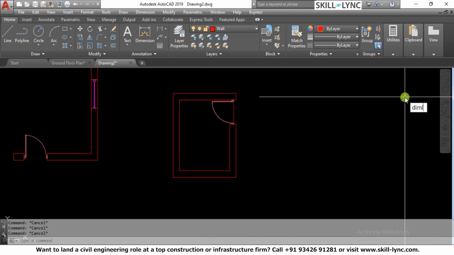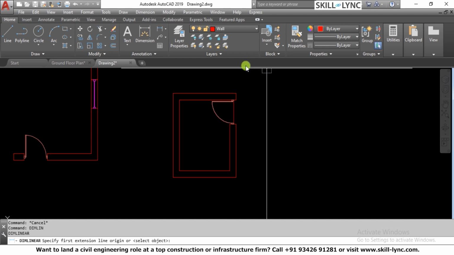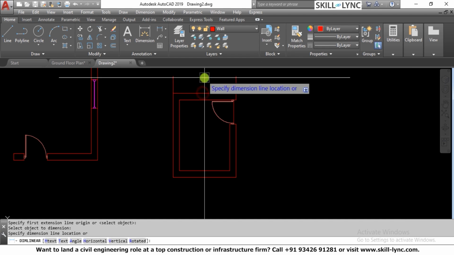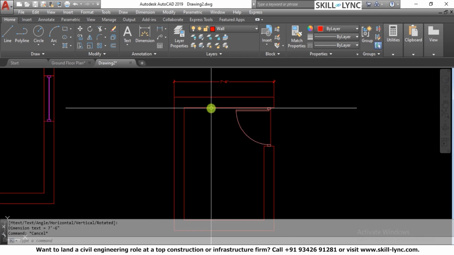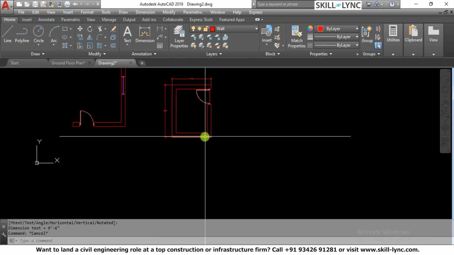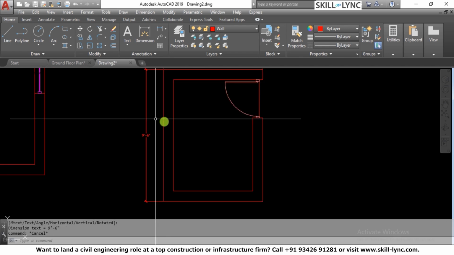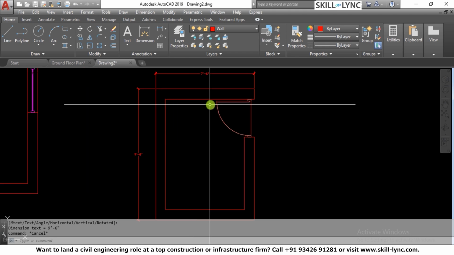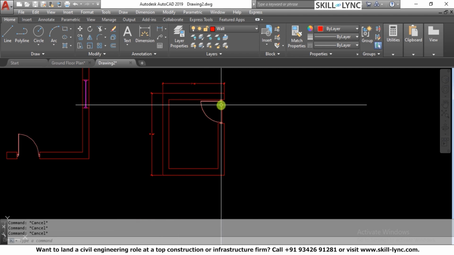Let me dimension it. With the dimension linear, I go with this, let's say the size is 7 feet 6 inches at this moment. Not the internal dimension, but the exterior dimension. So I can have a window over here. I can create a ventilator block or simply a ventilator.